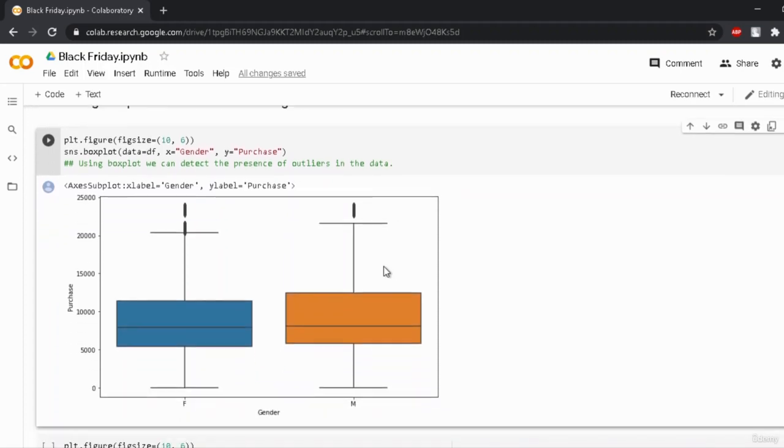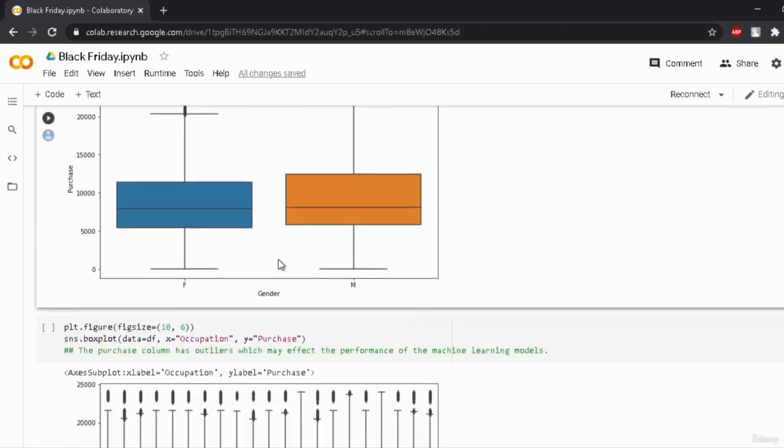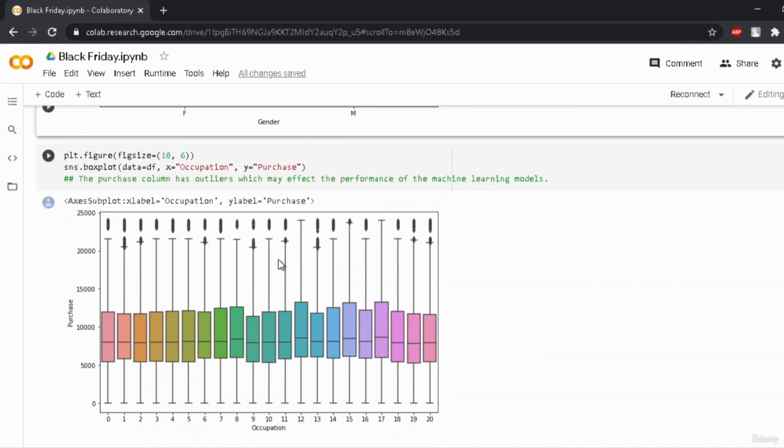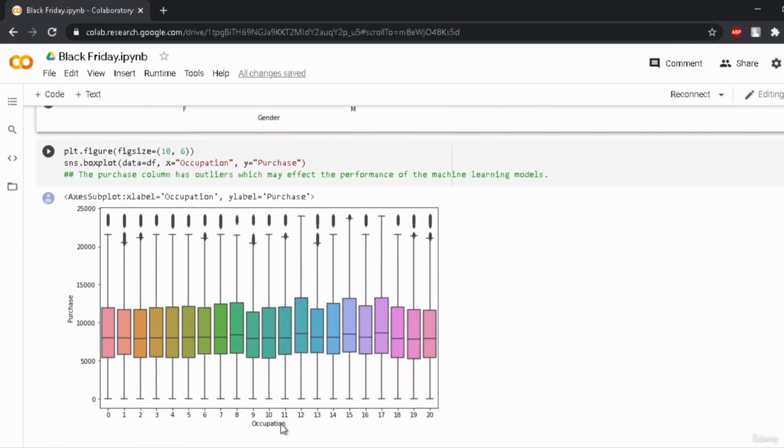So over here, I've taken gender on the x-axis and purchase on the y. And as you can see, there are points above 20,000. These are nothing but outliers. At the same time, we have done more visualization and used more box plots. Over here, we have taken occupation on the x-axis and purchase on the y. Again, as you can see, we have outliers in this as well, and the outliers are above 20,000. So any point above 20,000 here is an outlier.